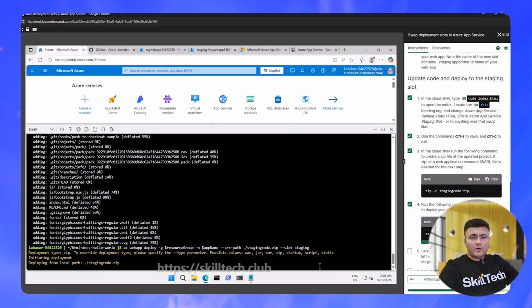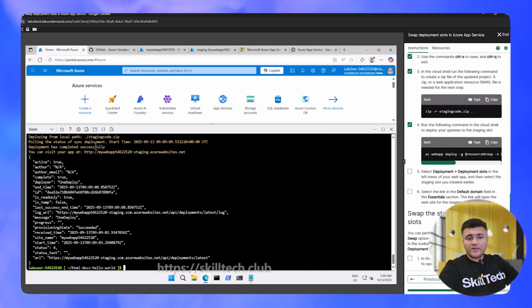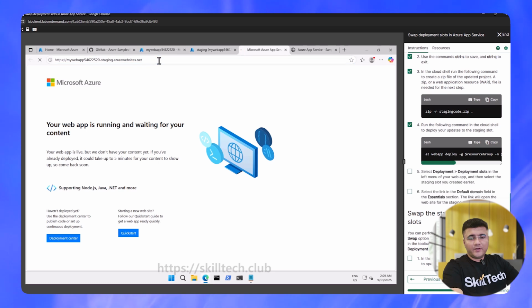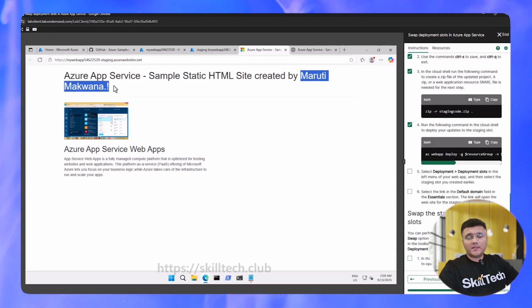Remember, this time we are not pushing this code into the prod environment. We are publishing this into a staging environment, and then once the staging environment is deployed, we are going to check that. So let's see this. It's showing me deployment has successfully completed, and now I can visit the URL. I have the URL already open in my browser. This is the staging URL. I'll refresh this, and I'll get the newly updated code, which is saying this site created by Maruti Makwana. It is visible here. So this is my deployment slot specific change which I've done.